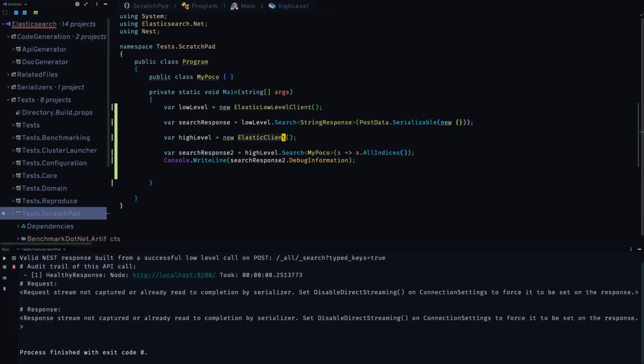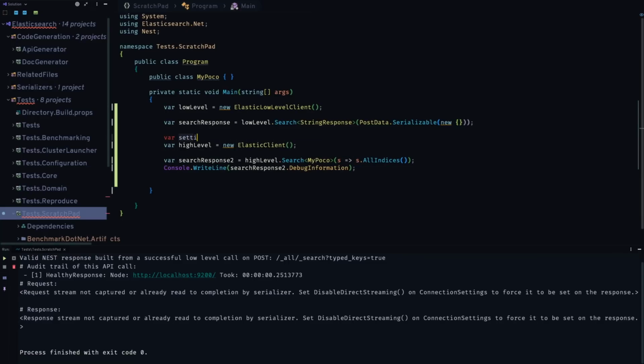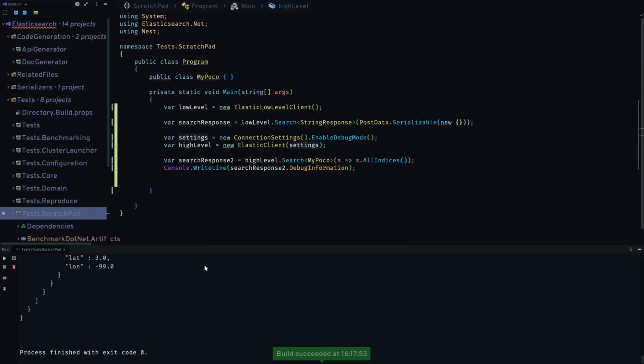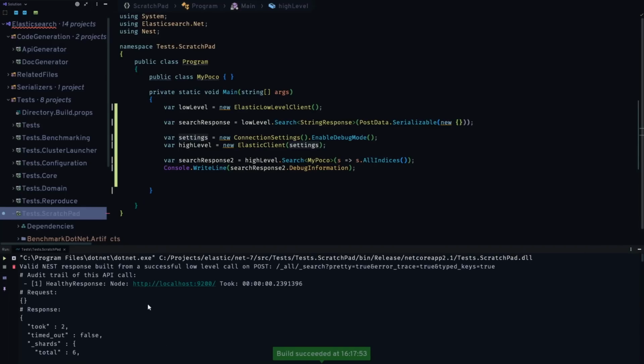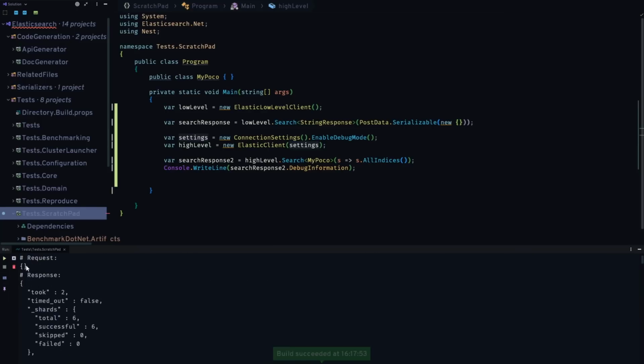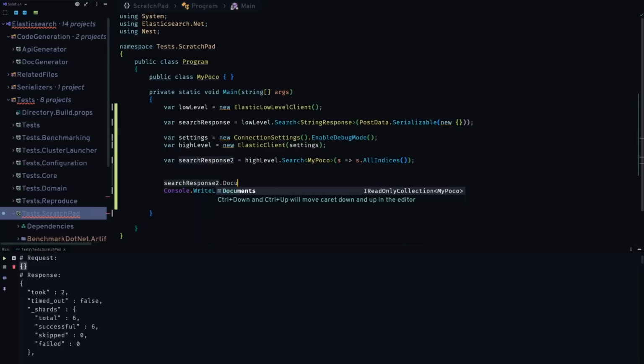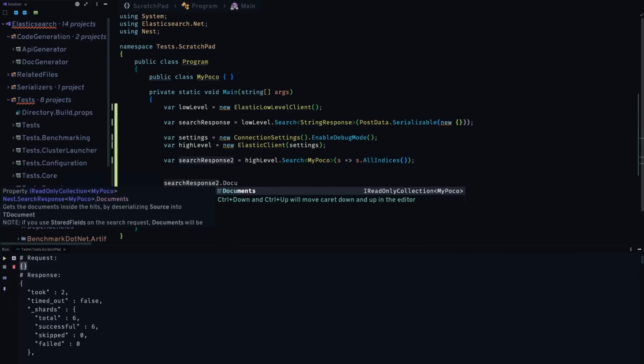And so if you want to see it, you can hit settings and say enable debug mode. And now we should be able to see the request and response. Yeah, so now we can actually see the response as well, which is quite big. We can see the request is just an empty object, and the response is a full-blown Elasticsearch search response. And if we look at the search response itself, it's just a fully typed object that has documents, which is a read-only collection of the myPOCO hits that are returned from the search.